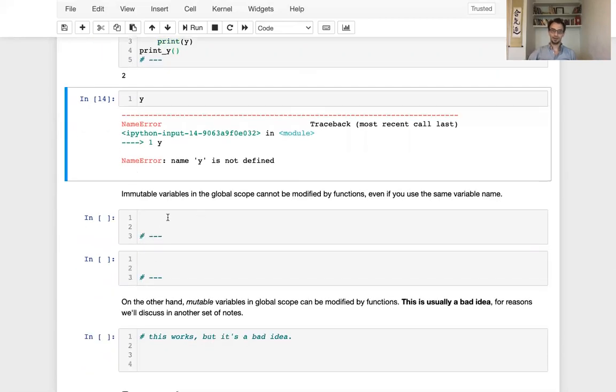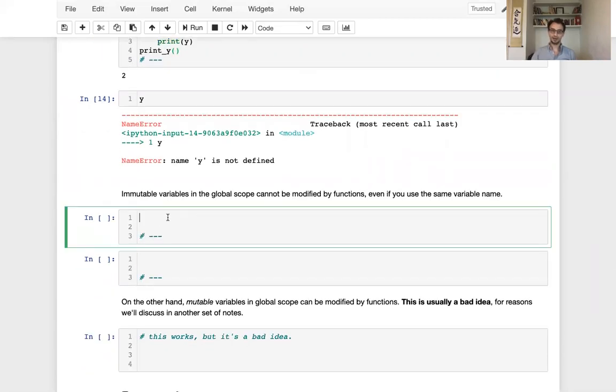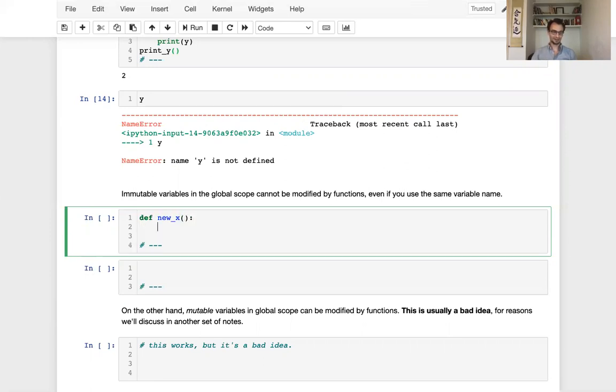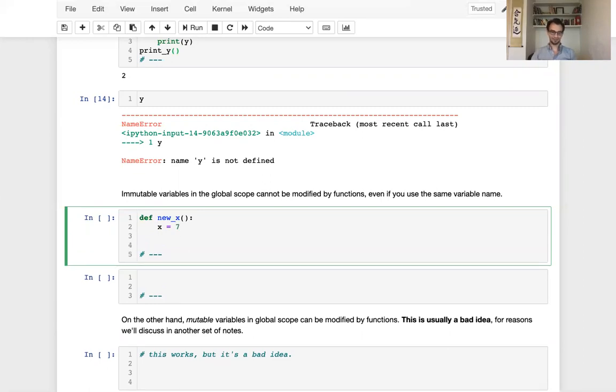Okay, an important related point is that immutable variables in global scope can't be modified by functions, ever. Immutable variables can't be modified, and so in particular, they can't be modified by functions. So for example, here's a function called new x, and what this function does is it tries to assign x equals 7. We already gave x the value 3, so we're going to try to reassign x.